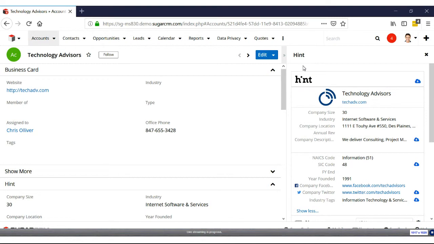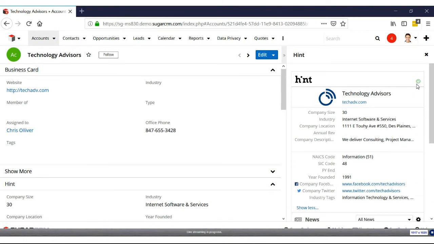And Hint is going to show me a variety of different information that Sugar is getting from various data sources about the business or the contact that I'm viewing. In this case, I happen to be looking at Technology Advisors. So I can see there's a variety of different information that's here, and I can also see that some of those data points have a little cloud next to them. That tells me that that's data that I'm missing or I'm out of date on my Sugar record. So I can click individual cloud icons to add just one single data point to my record, or I can click the one here in the header to go ahead and update all of that information and update the corresponding fields on this record and save that data inside of Sugar.